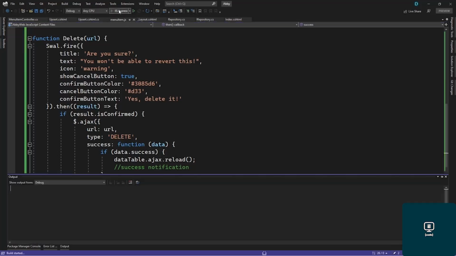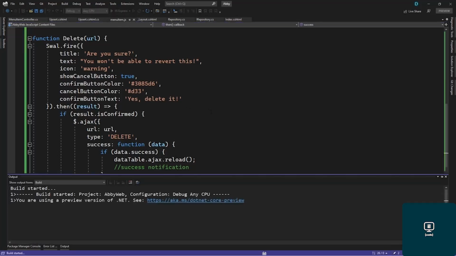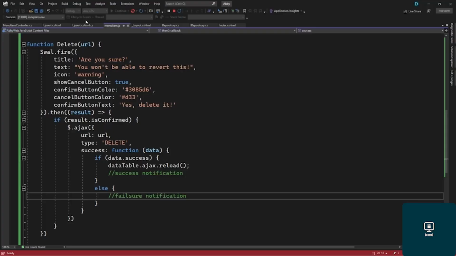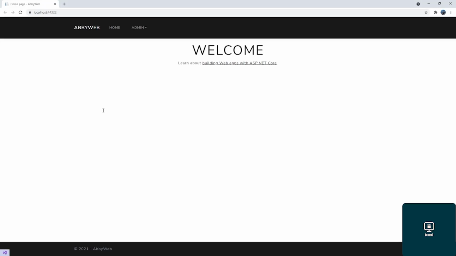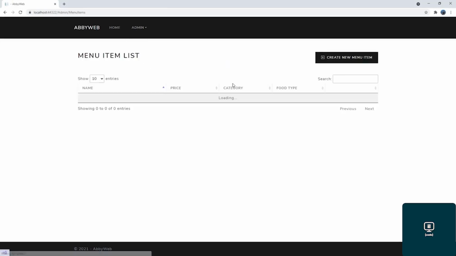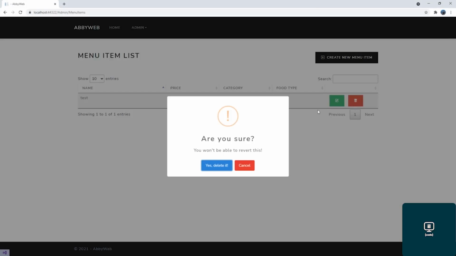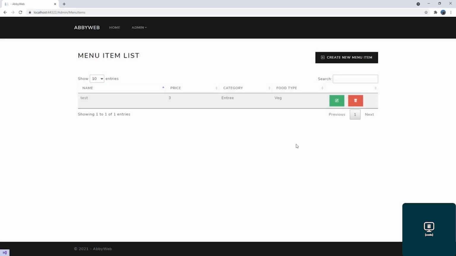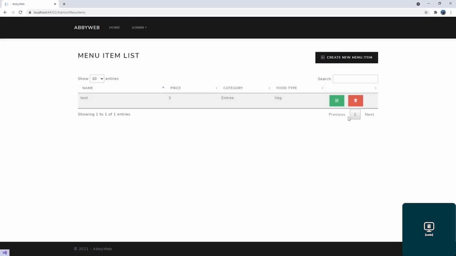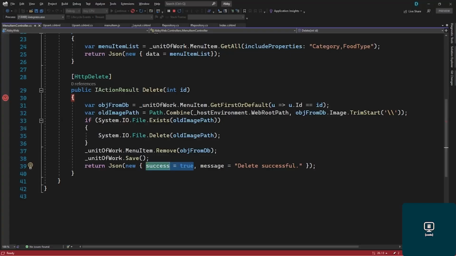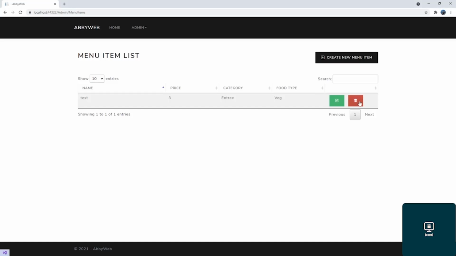Let me save this and run the application one more time. While this is running, let me go back to the controller and insert a temporary breakpoint. Let's go to our menu item. When you hit delete, we have our confirmation that is perfect. If this was not coming up, make sure you give a hard refresh by Ctrl+F5 and try the delete button. If you hit cancel here, nothing happens. If you hit yes, delete, it does not hit our breakpoint. So something is not right.